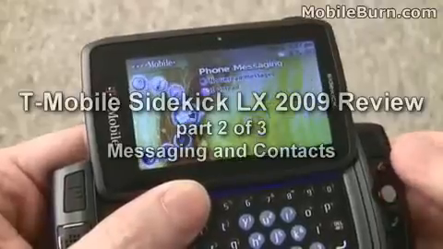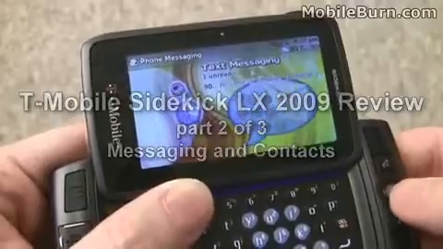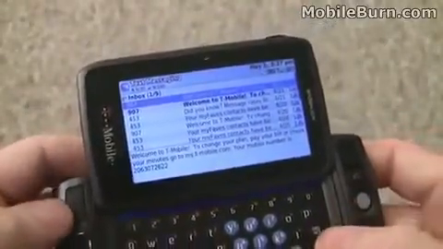Going to jump into the messaging section of the phone. You can see I have both picture and text messaging support. We're going to enter a new text message just to show you how it works. I'm going to use a shortcut to create a new message.